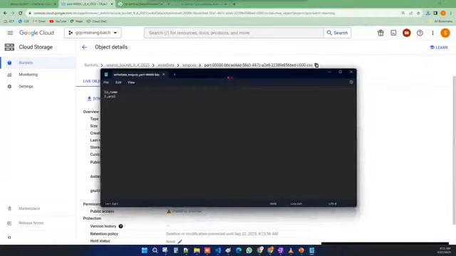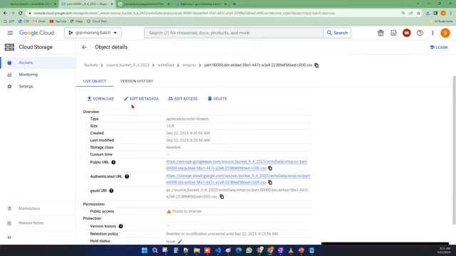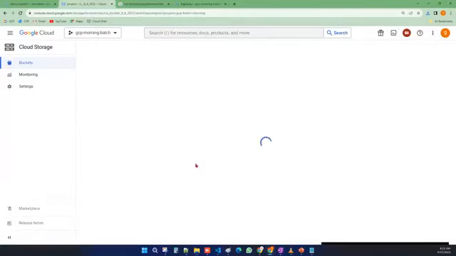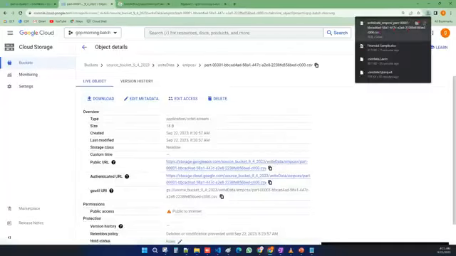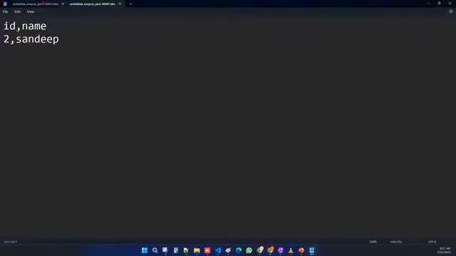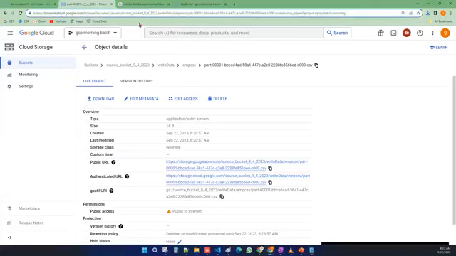See, one record is here. And likewise, if I download the other file as well, you see here, ID name 1 comma nil, and the other file has ID 2 name Sandeep. So what is happening? Can anyone tell me?